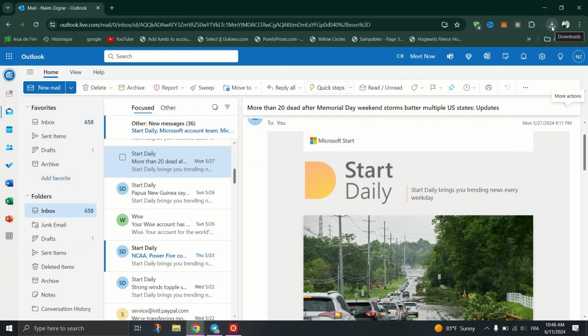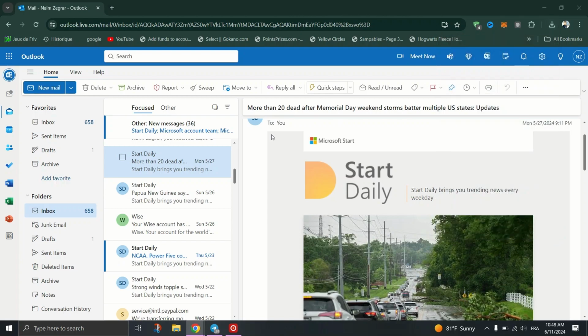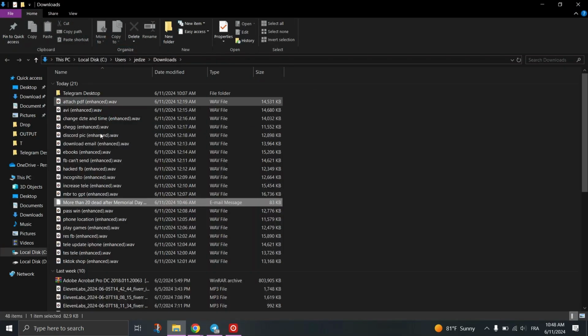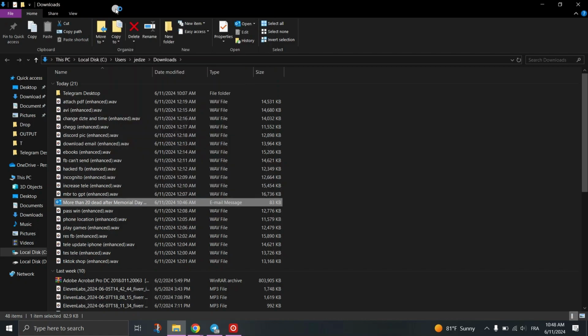Keep an eye on the download progress indicator, usually displayed at the top of your browser window. Once the download is complete, you'll receive a notification. After the download is finished, locate the downloaded file on your device. You can usually find it on your default downloads folder.